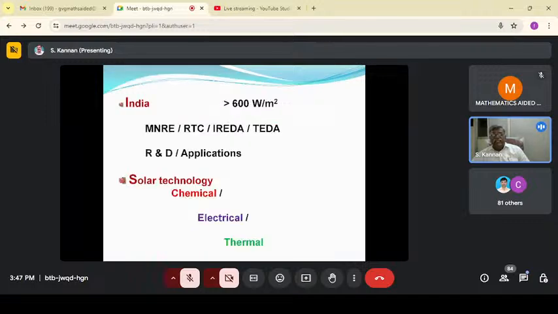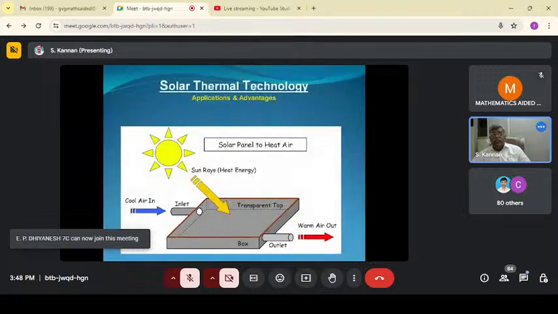As far as India is concerned, it depends upon the various altitudes, climatic conditions and seasonality. On average, the MNRE, the Ministry of New and Renewable Energy, has measured that more than 600 watts of electricity production per square meter is possible, but we are not utilizing that. So solar can be used in various technologies: chemical, electrical, and thermal. First, thermal technology: how much we can make use of it.